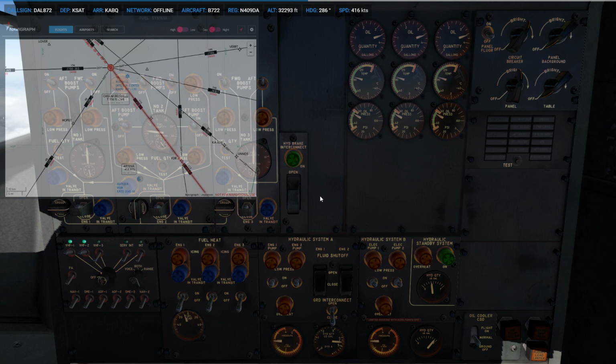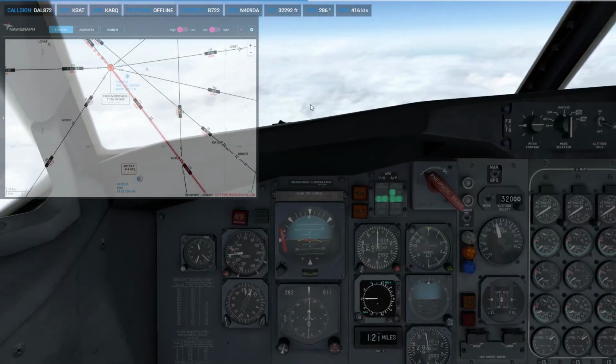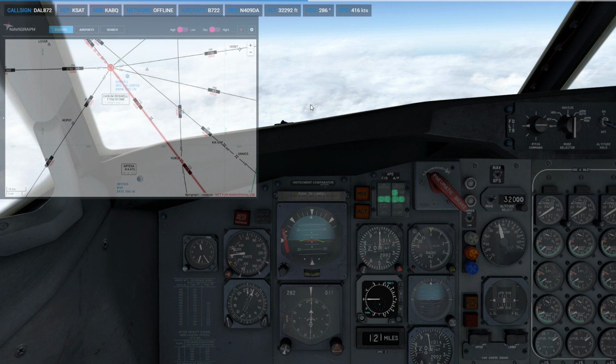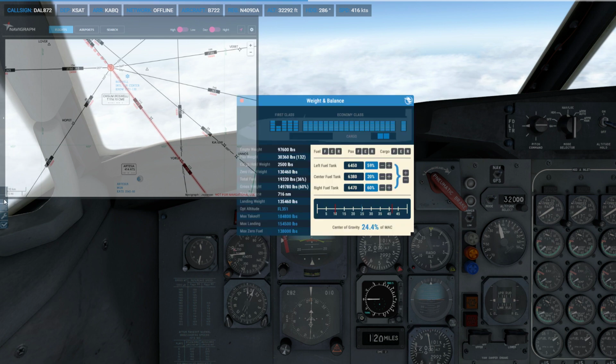Yeah, hey Finbar, welcome on the stream. Let's close the crossfeed. I mean, right now they are approximately at the same amount. Yeah, but I still was cross-feeding from the central tank. This is why it has a bit less of the fuel right now.